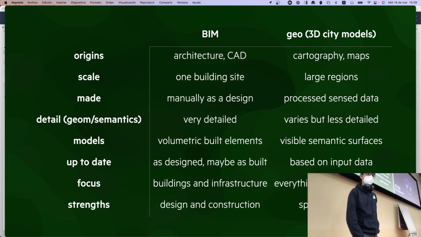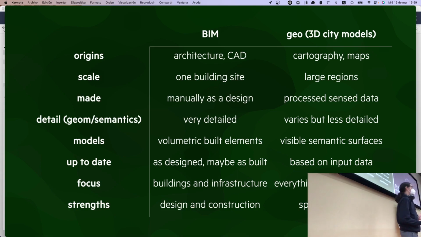3D city models are based instead on whatever is the input data. Like in the 3D BAG, it starts from cadastral data, and then also from point clouds, like from AHN. And then it's up to date based on when the source data was updated.